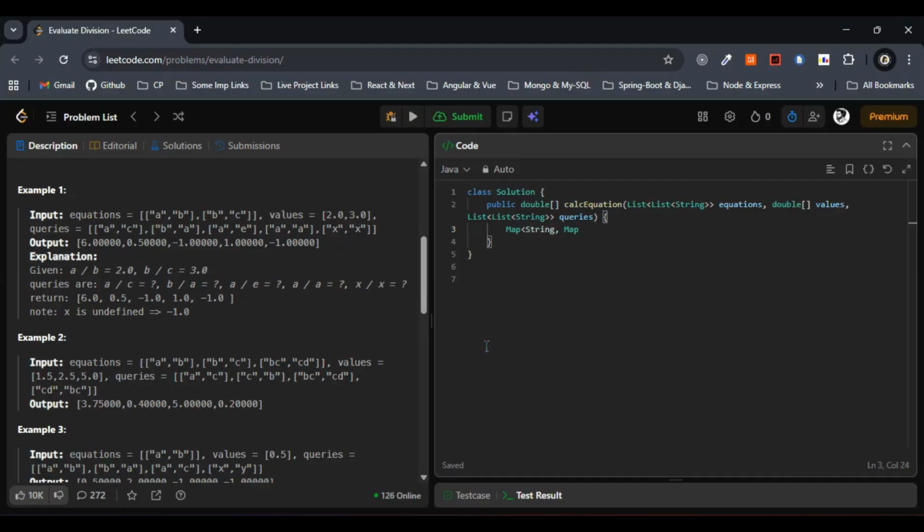Let me go with one more map here. This one is actually string along with the value double. This is fine. Let me close this one. I'll just consider the variable name g here, new hash map. Yep.